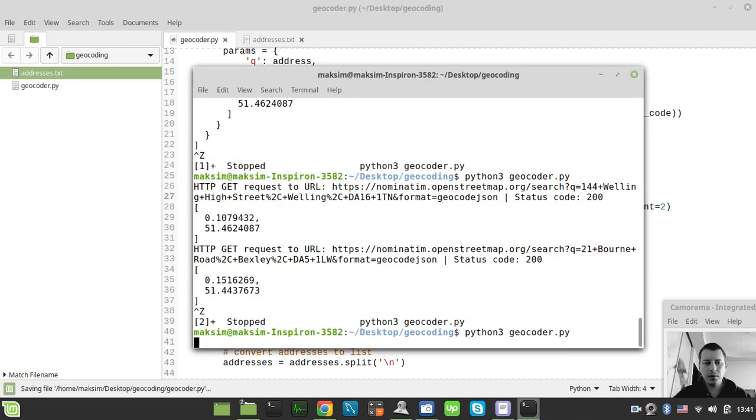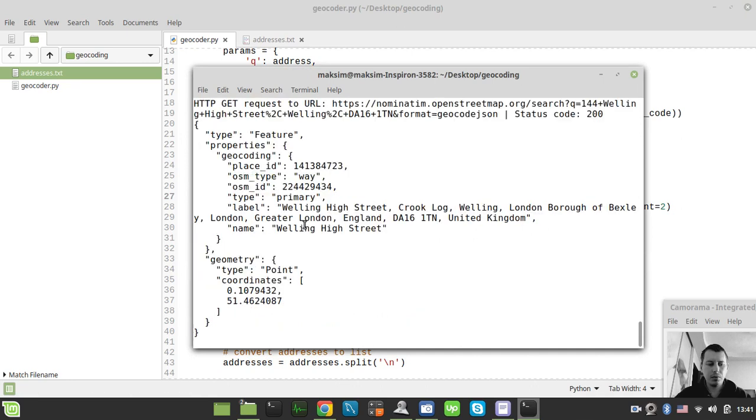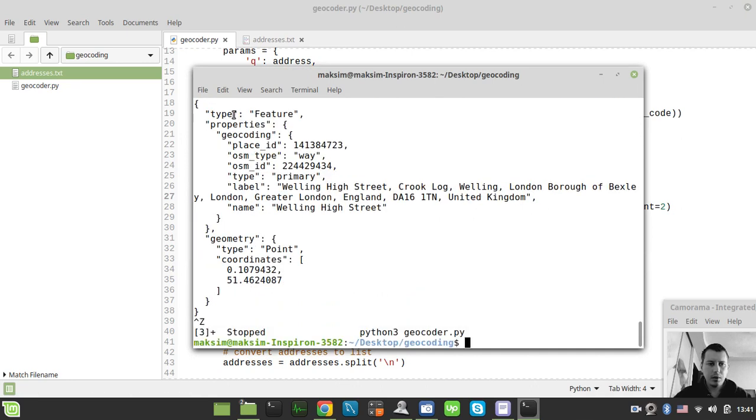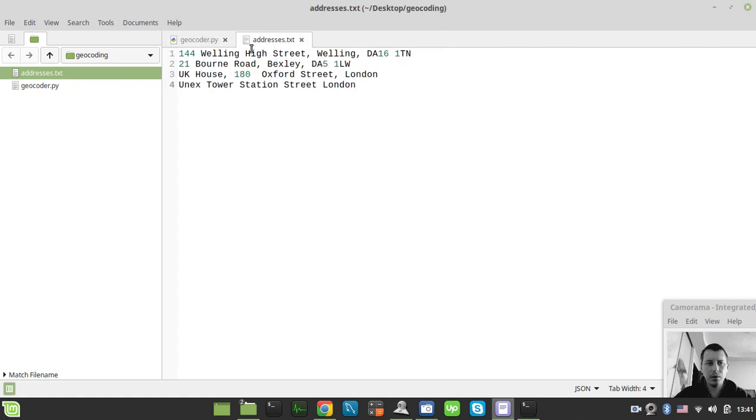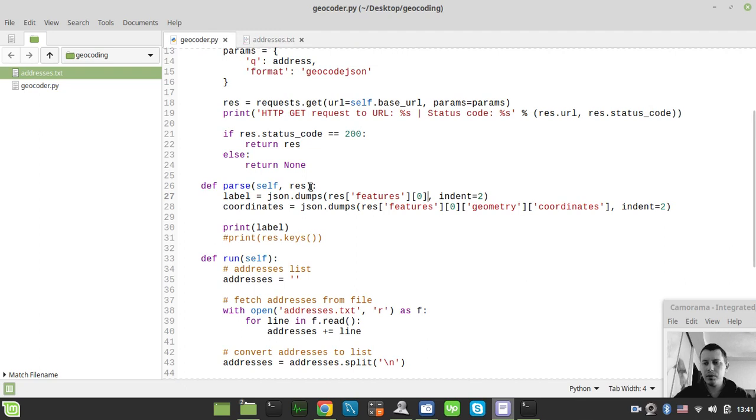So is the label within the features? I'm just wondering. Okay, yeah, so properties, geocoding, label, Well in High Street. Is this what I'm looking for? Well in High Street, yeah. Okay, so I'm not bothered about the accuracy here, I'm just about to show the principle of how to work with the API, with the open free API here.